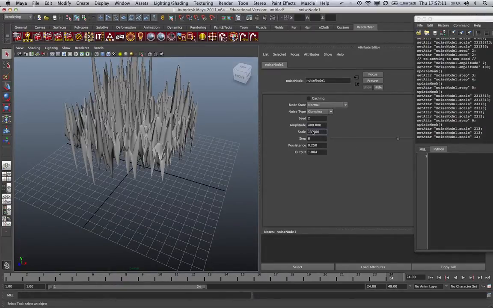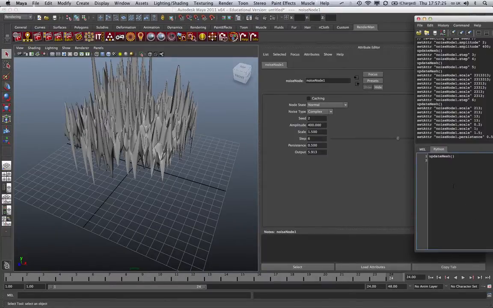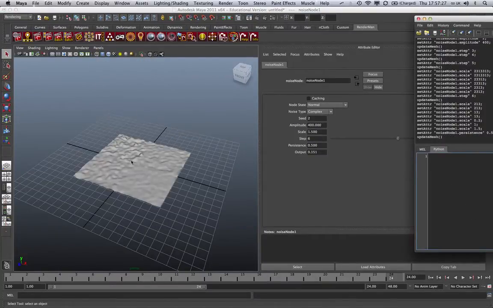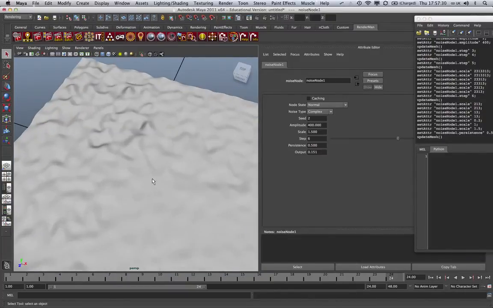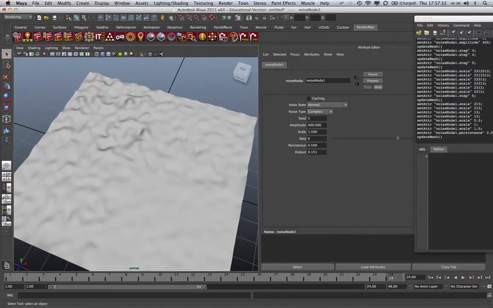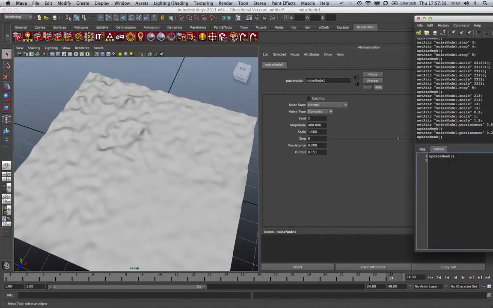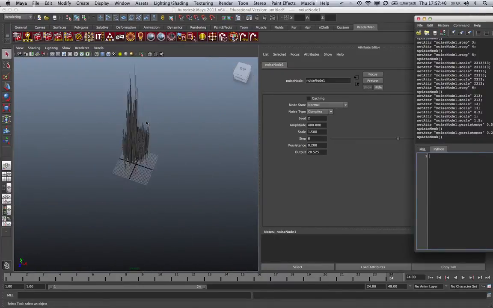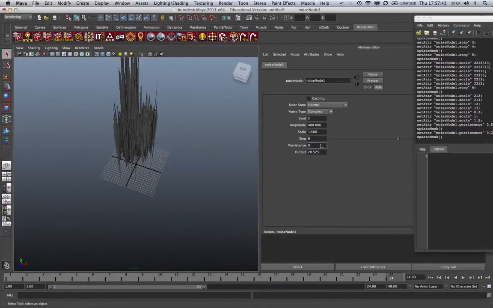Reduce that even more. Let's change the persistence value to 0.5. That'll give us an even bigger mesh. Slightly better there. And if we start changing the different values, we get different outputs from what's going on in the noise generation module.